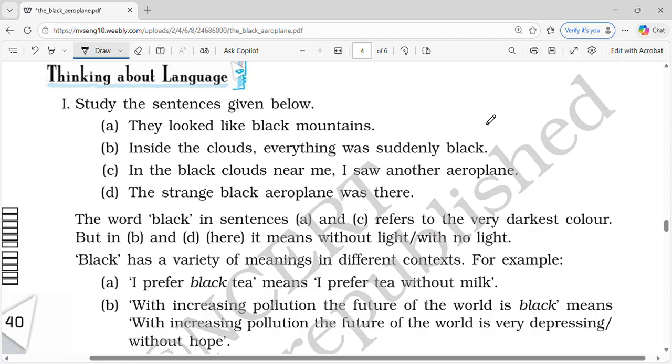Now if you want to discuss this also, let us discuss that. Give me 2 minutes and think about it. So study these sentences below. Acha, this you have to try yourself, do it yourself.